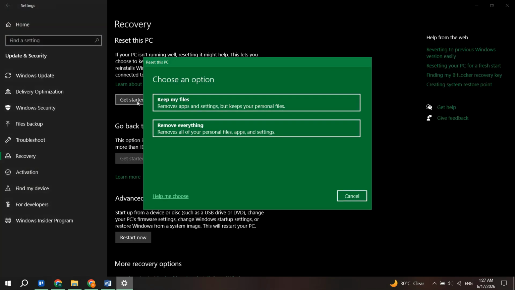You will now see two options: Keep My Files and Remove Everything. If you choose Keep My Files, Windows will keep your personal files, such as photos and documents, while removing installed apps and restoring Windows settings. If you choose Remove Everything, Windows will erase all files, apps, and settings, giving you a completely fresh installation.